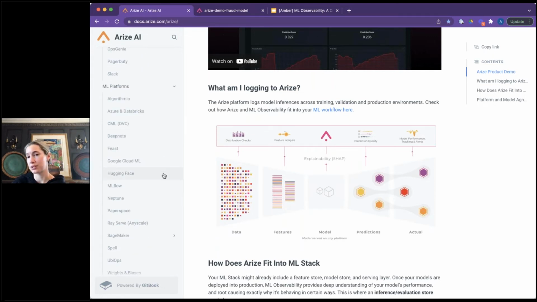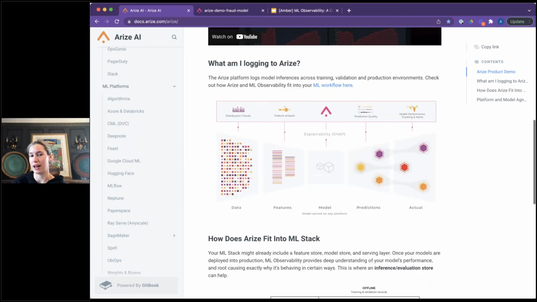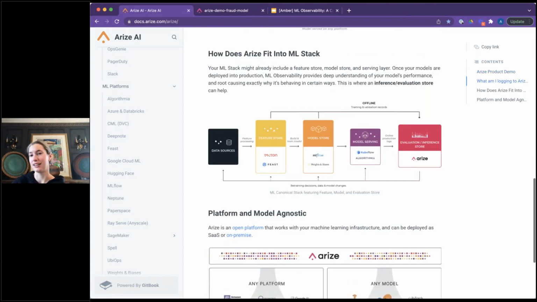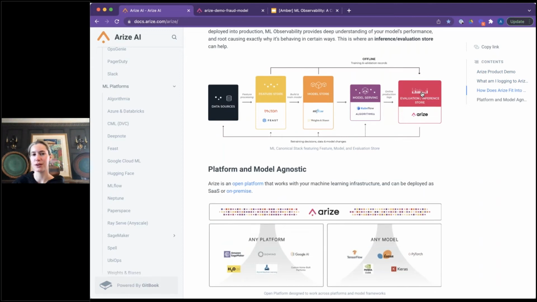We do have a whole host of integrations, mostly because we're very platform and model agnostic, because you don't have to upload the model itself. We sit in as the ML evaluation store. So if you have your ML workflow, you're going to have tools based on model development, model serving, and then Arize comes in for the production aspects.